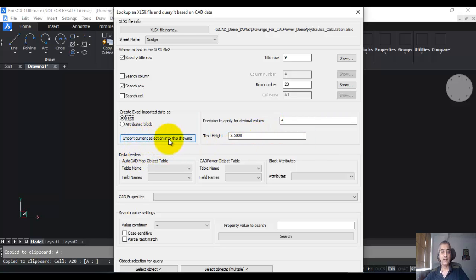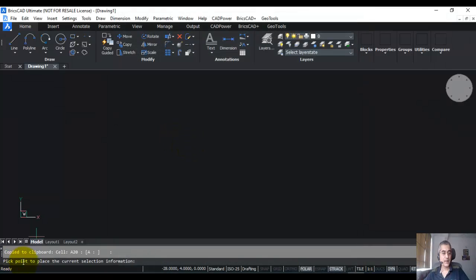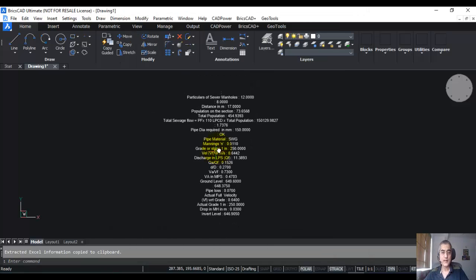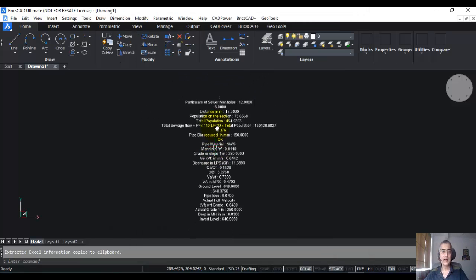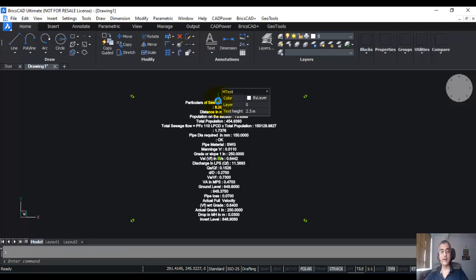Import current selection into this drawing. So the current selection depends on what you have chosen here, whether you have chosen search column or search row or search cell. So in this case, I have chosen search row and I have specified row number 20 as the row that I want to bring in. So when I click on this, pick point to place the current selection information. So I'm going to pick a point here. So you can see that it has brought in that data from the Excel and it appears as an mtext.